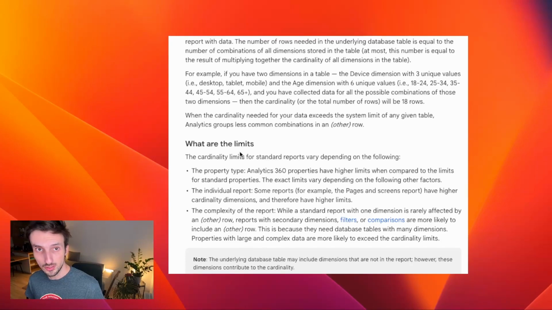Other examples could be client ID, user ID, or event timestamp. Each individual event has its own timestamp, and in that case, you will introduce a lot of unique values, and you will introduce another high cardinality dimension that you should not really be sending. So the first advice is to limit these high cardinality dimensions.